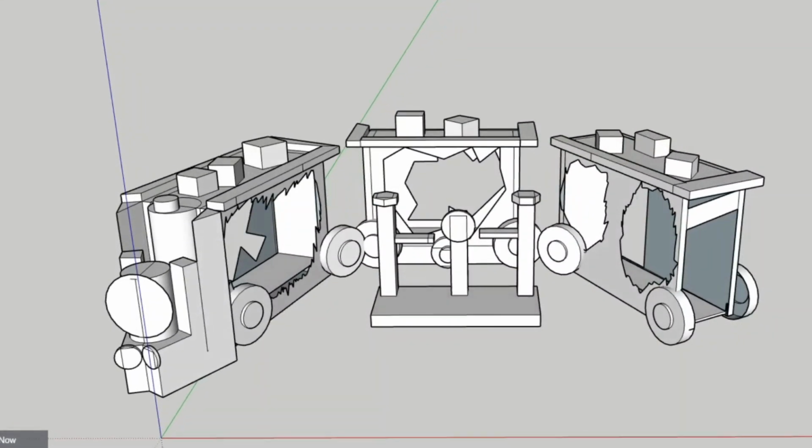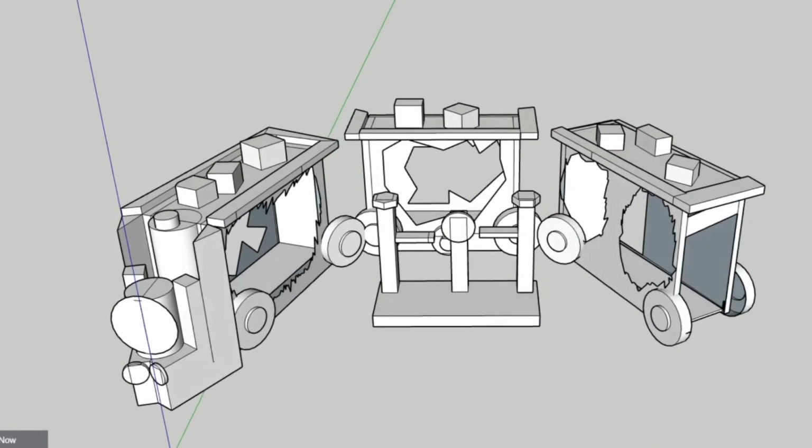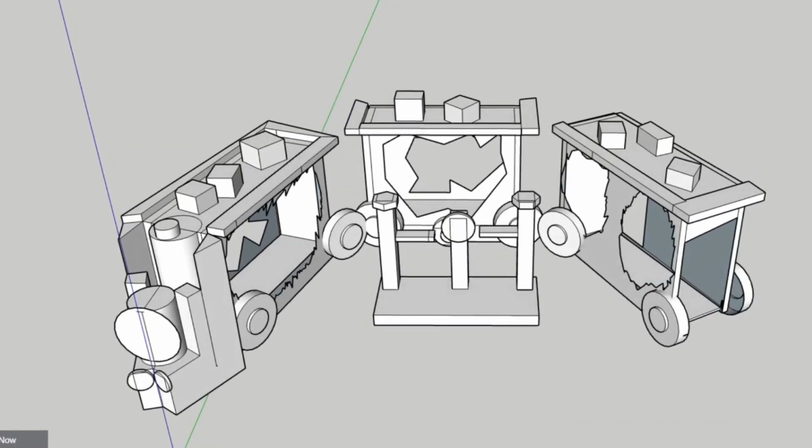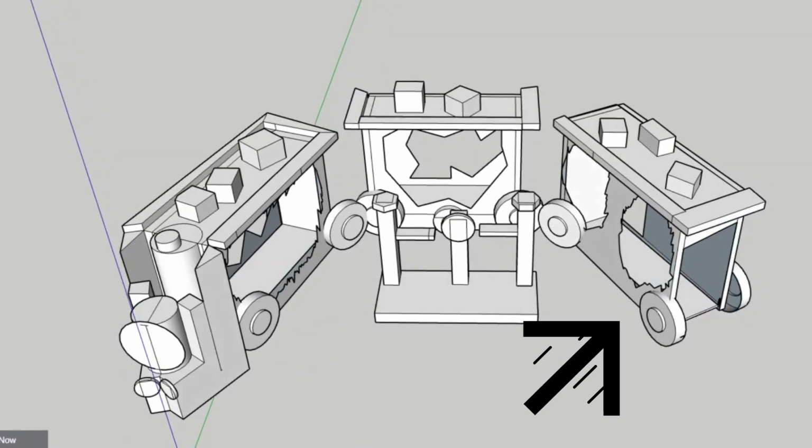The 3 different carts. Now, I'm going to go into detail what they are supposed to be. And the one that is all the way on the right, I'll put an arrow to it on my model.